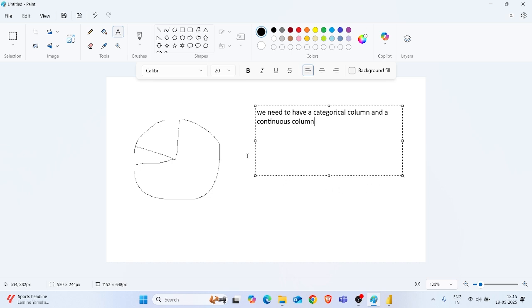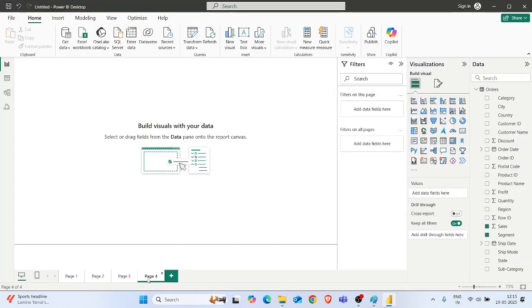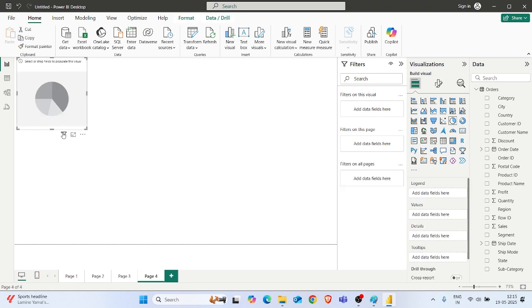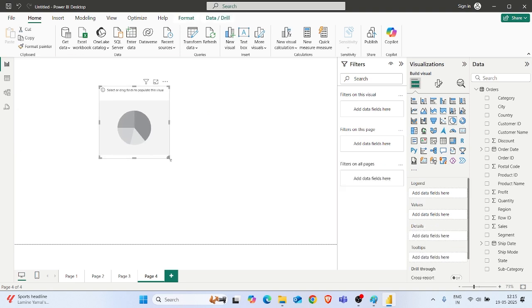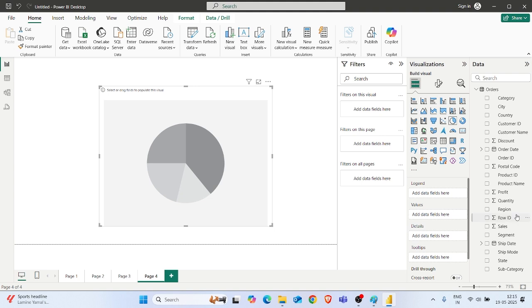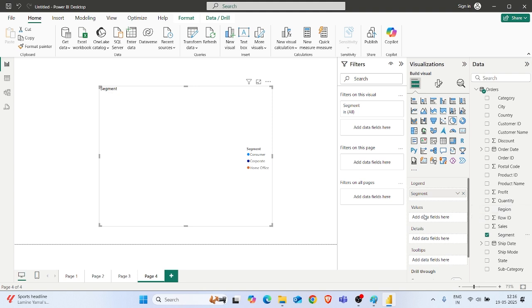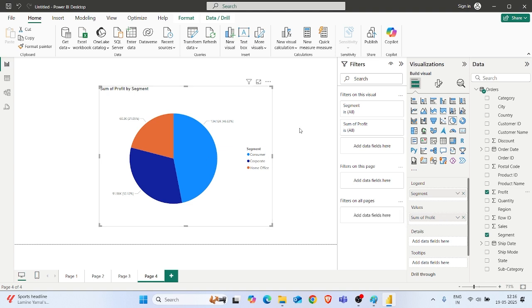Okay, let me visualize how the pie chart actually looks. This is the pie chart visualization pane. In the legend, we need to provide the categorical variable, that is segment, and in the values, we need to provide a continuous column. So this is how a pie chart looks, and similarly the donut chart also looks like this.